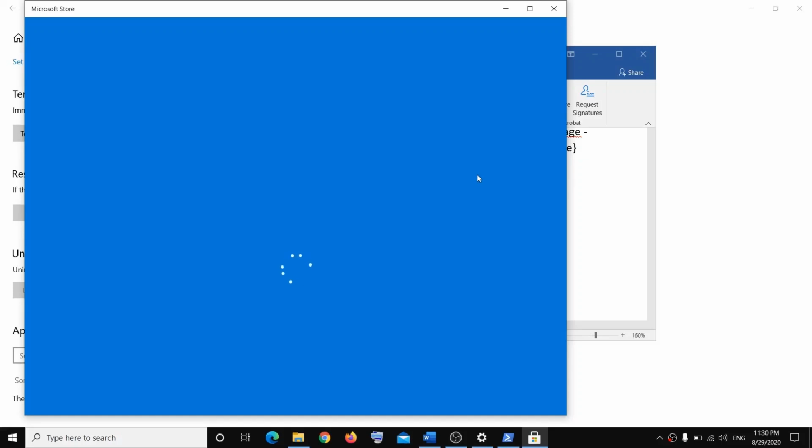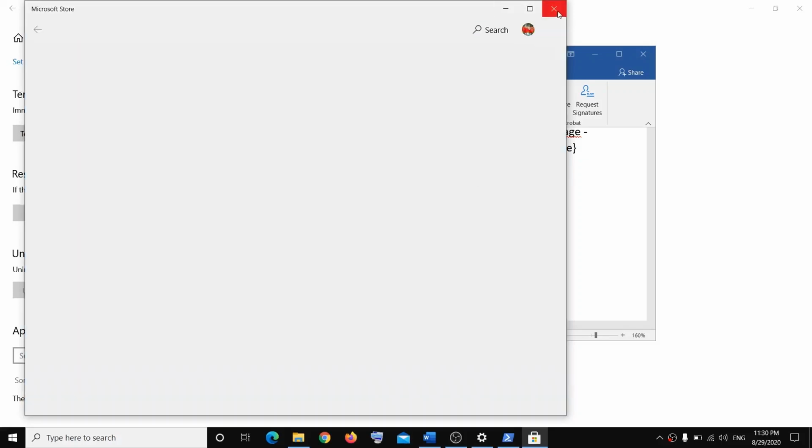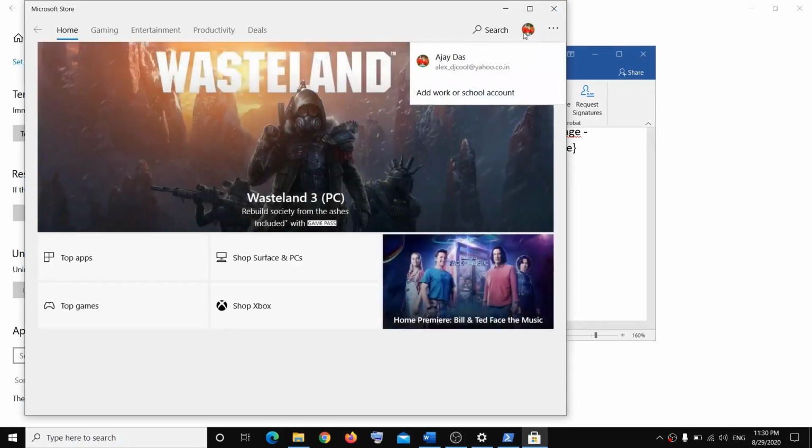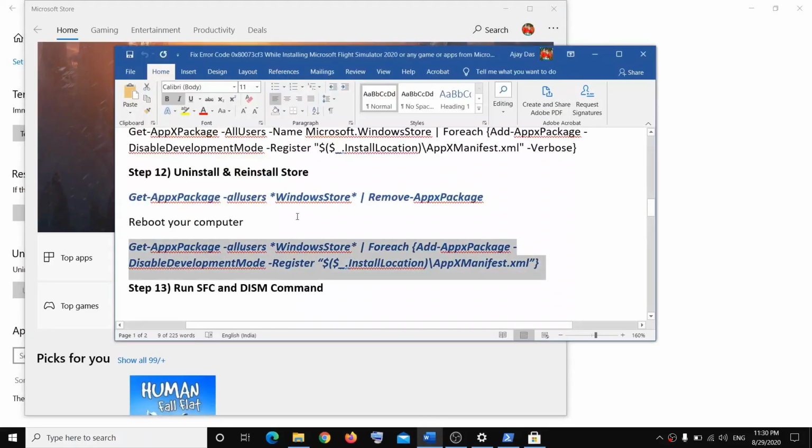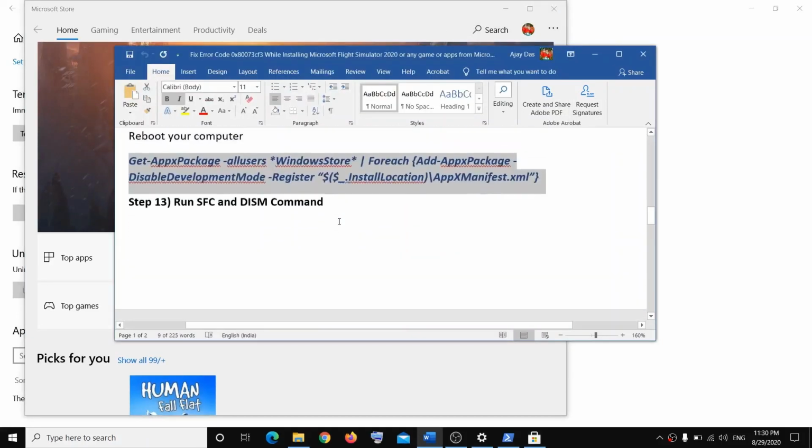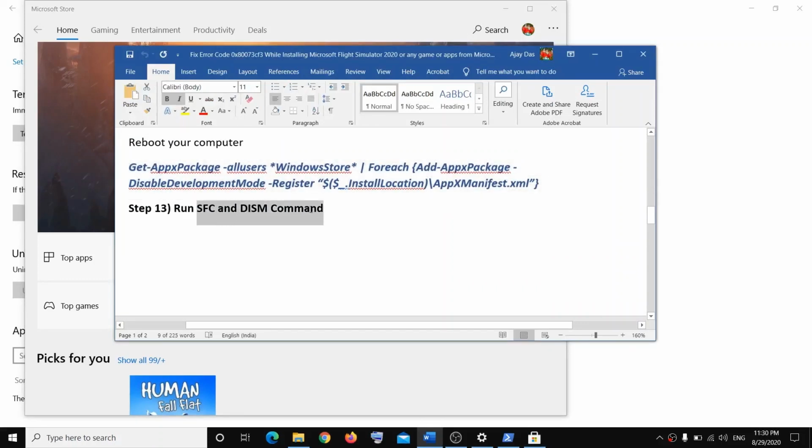If it is asking you to log into your Microsoft Store account, you can go ahead and log in, but in my case it's already logged in, so go ahead and install the game. If you are still facing the problem, then go ahead and run this SFC and DISM command.